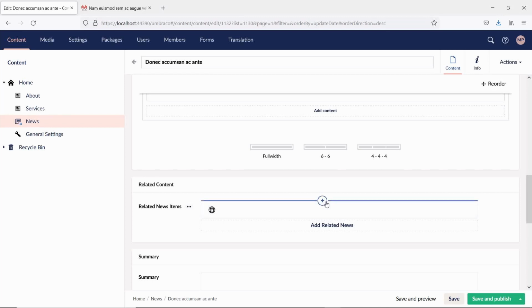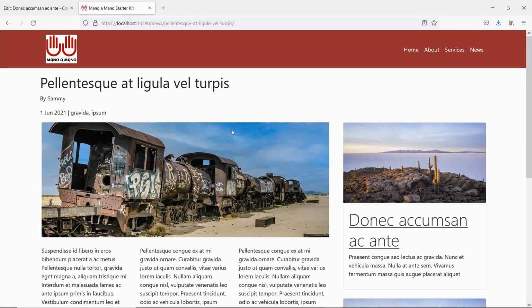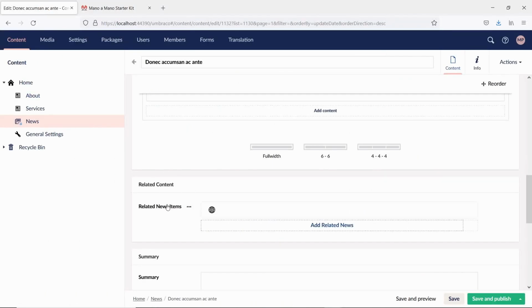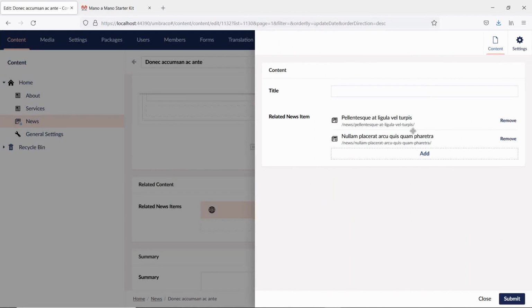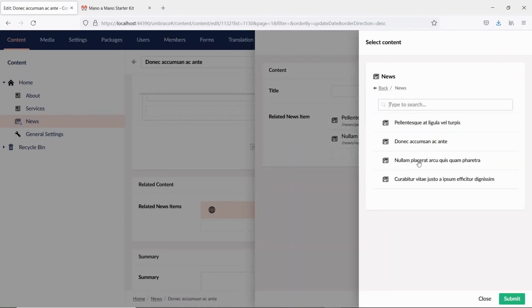Unlike the modules on the pages, these can only be used on the sidebar of a news item, so they can only be displayed here. But you can have more than one item as related items. So you can see in here, these are the related items that are currently being used. You can add more by going to the section of news. So we've got these 2.